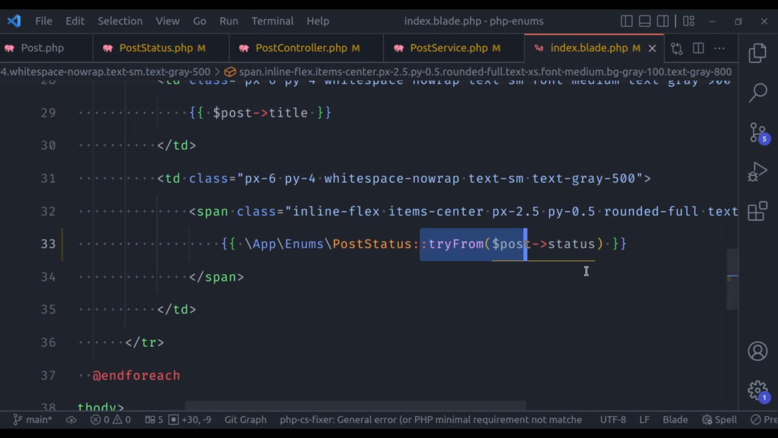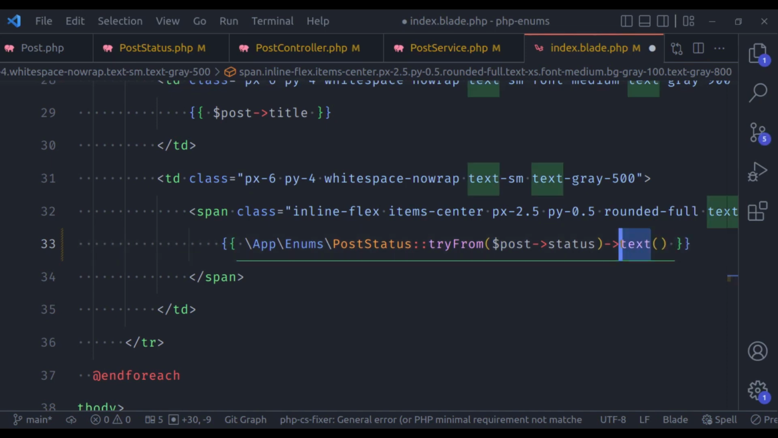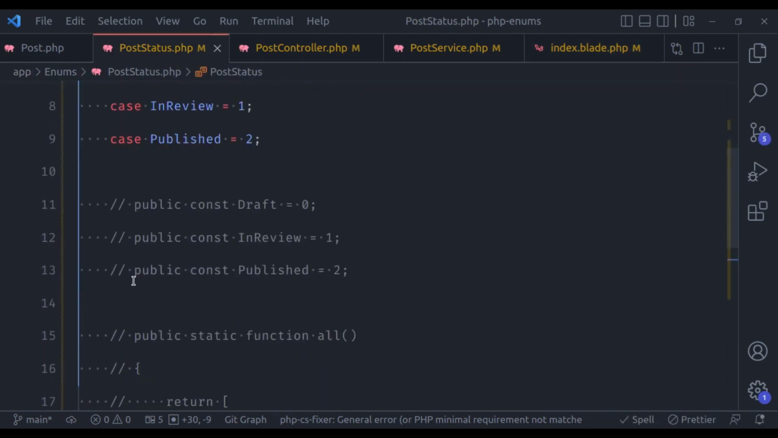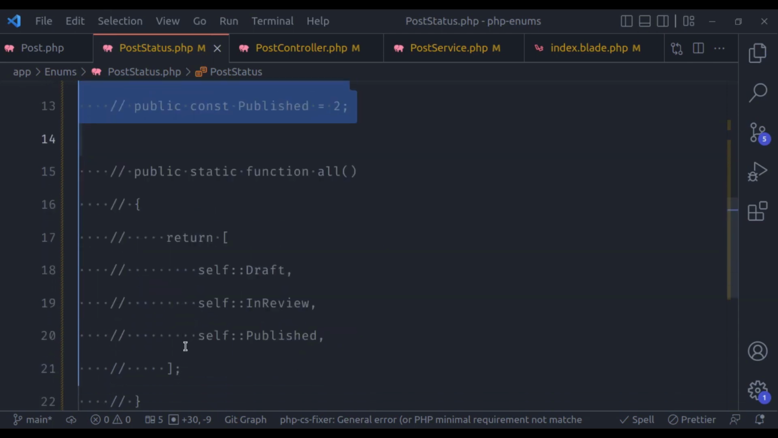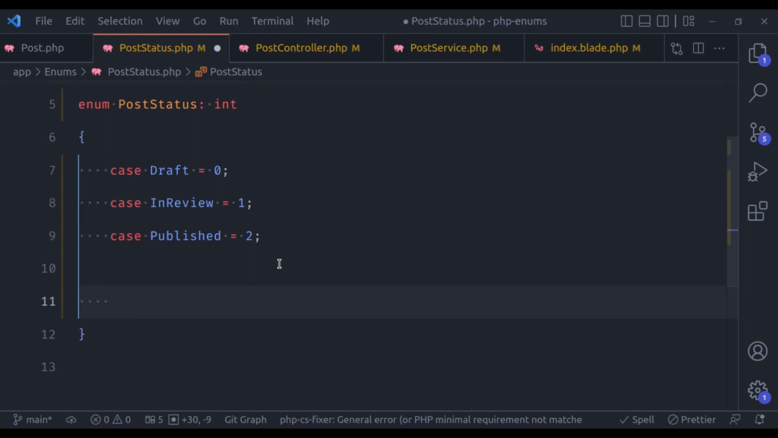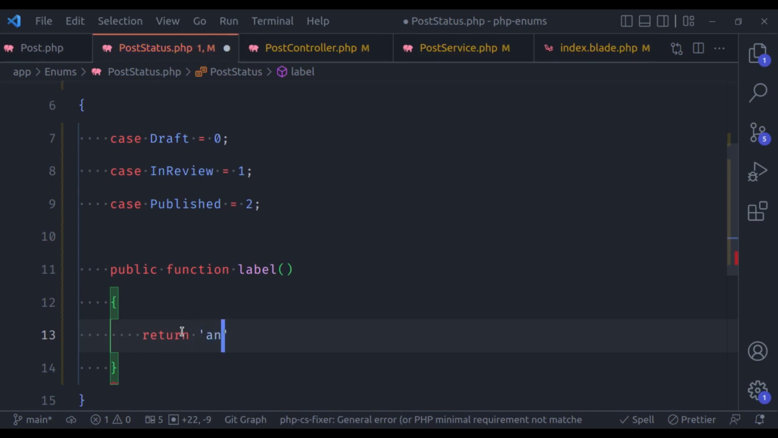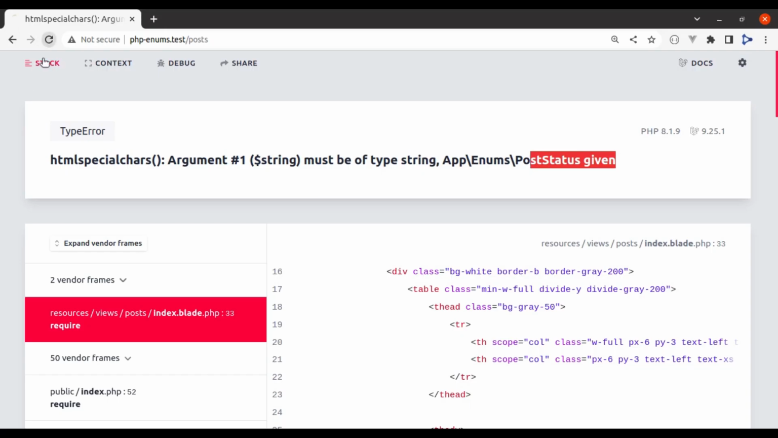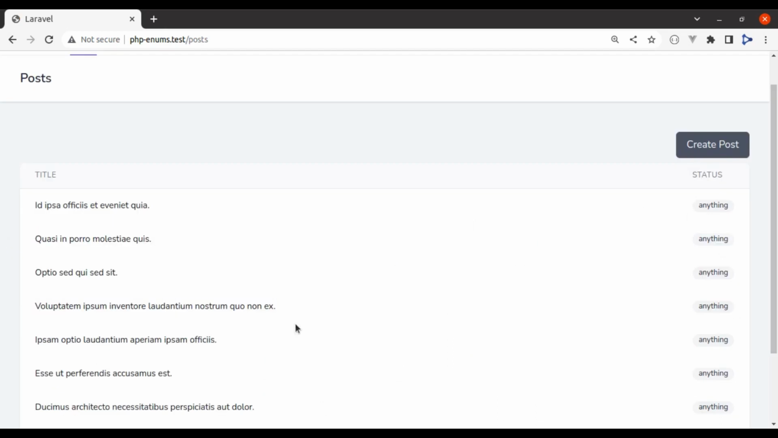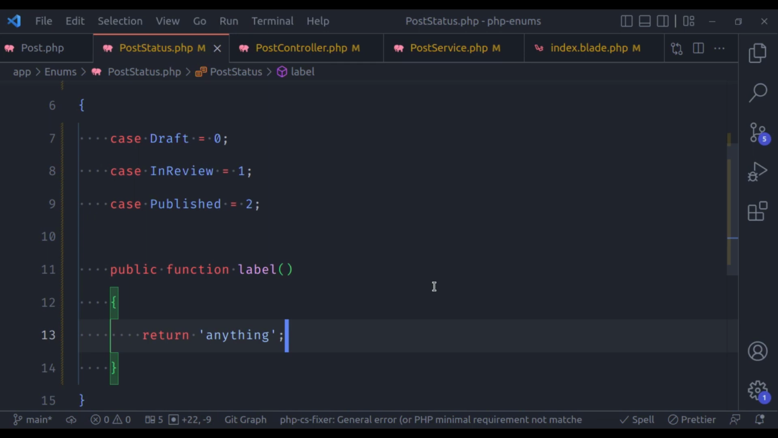So here we need to call some kind of method, something like text or let's say label, which will give us the user friendly text to display for the proper case. So we will create the label method in the post status class because we no longer need this. Let's remove this commented code and create the method public function label. Now from here if I return any string, it will print that right here. Of course we do not want that. Instead we want to display proper text for these cases.